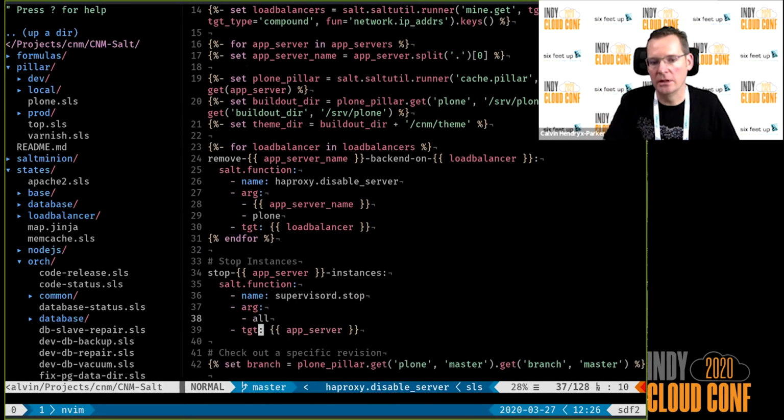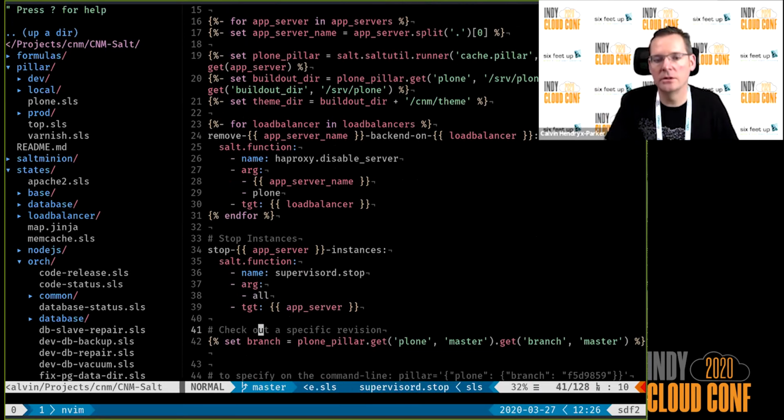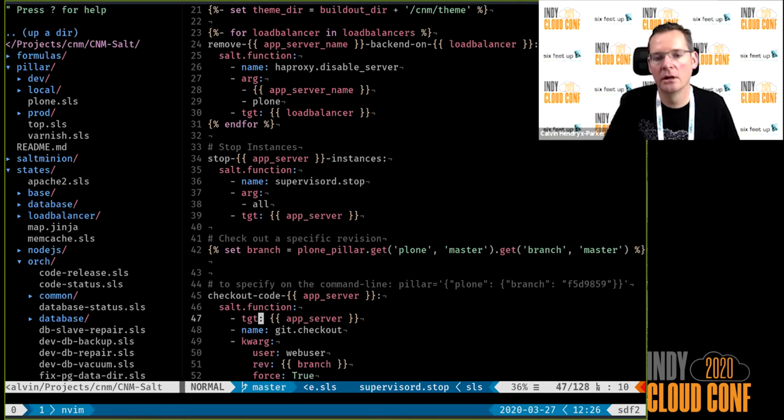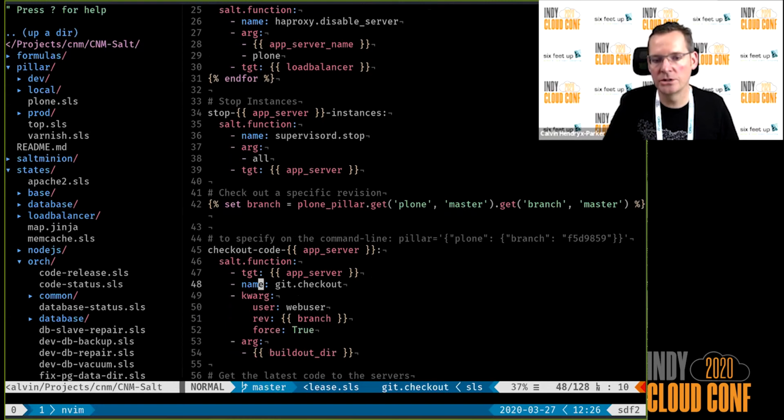It will stop the instances using the supervisord module. It will get what branch of code is supposed to be released, because you can actually pass that in as a command line argument. Normally we have the master branch released into production, the dev branch released into dev. But if, for example, you needed to roll back, you would be able to pass in the hash that you got from the status command into this script, and it would release that specific version of the code out to whatever environment you're targeting. So now we've got our branch and our server, we can release that code.